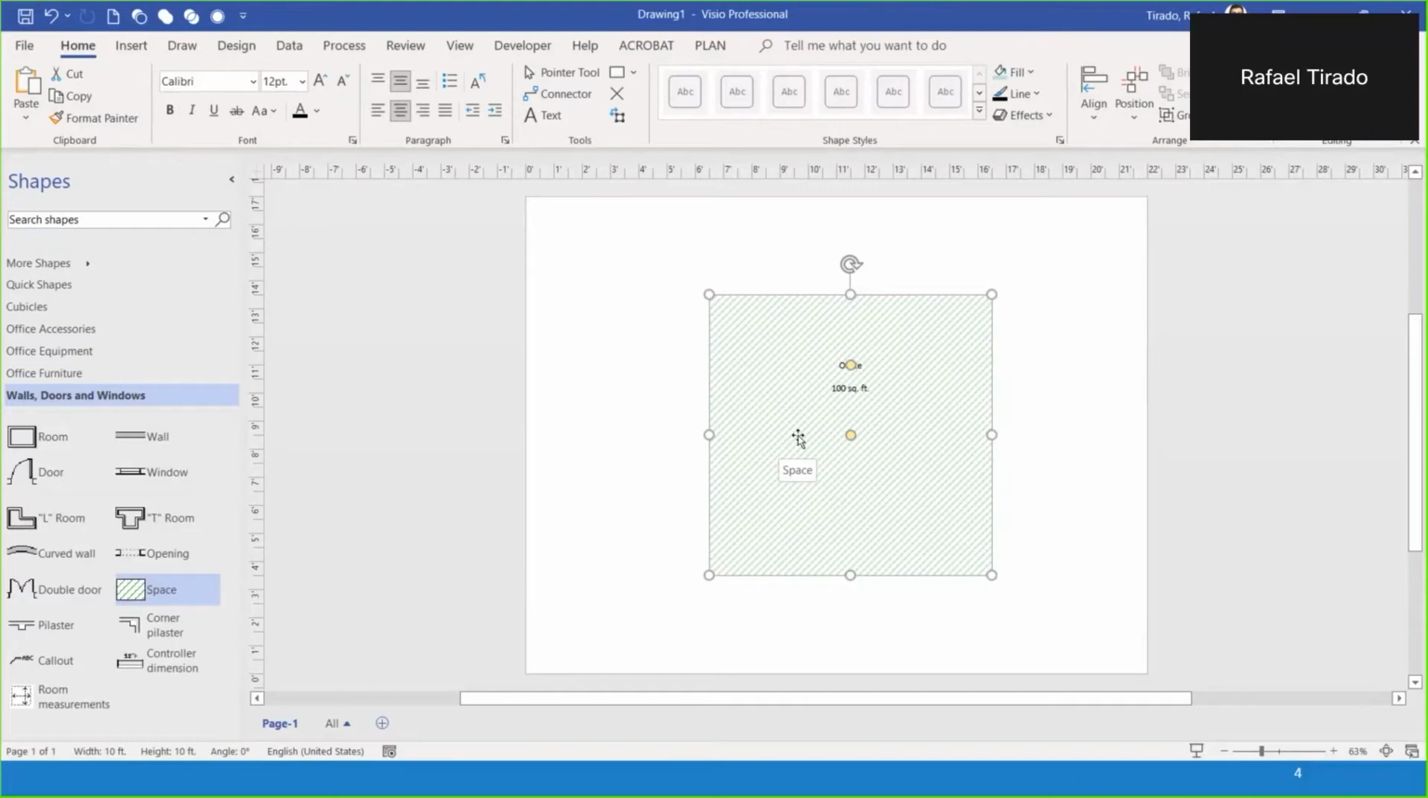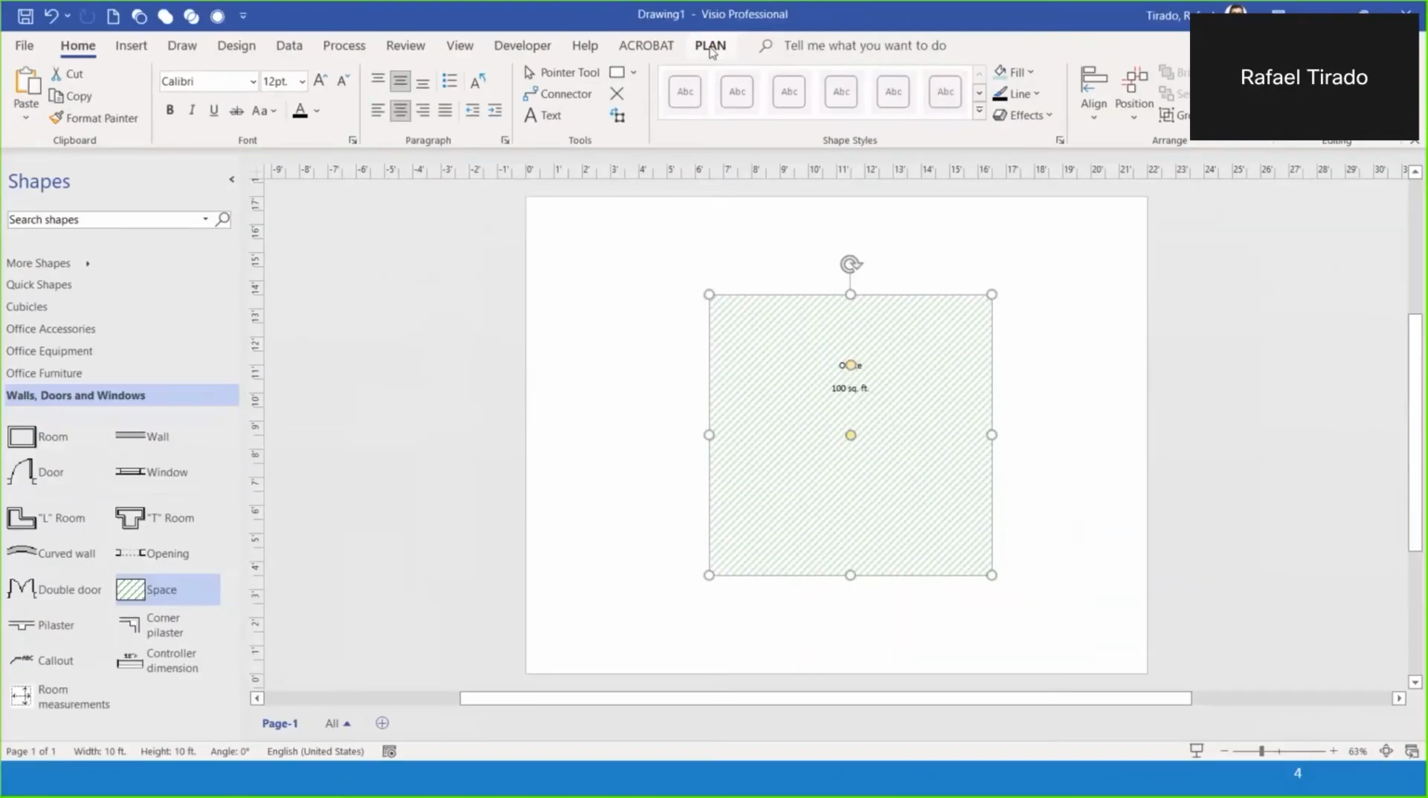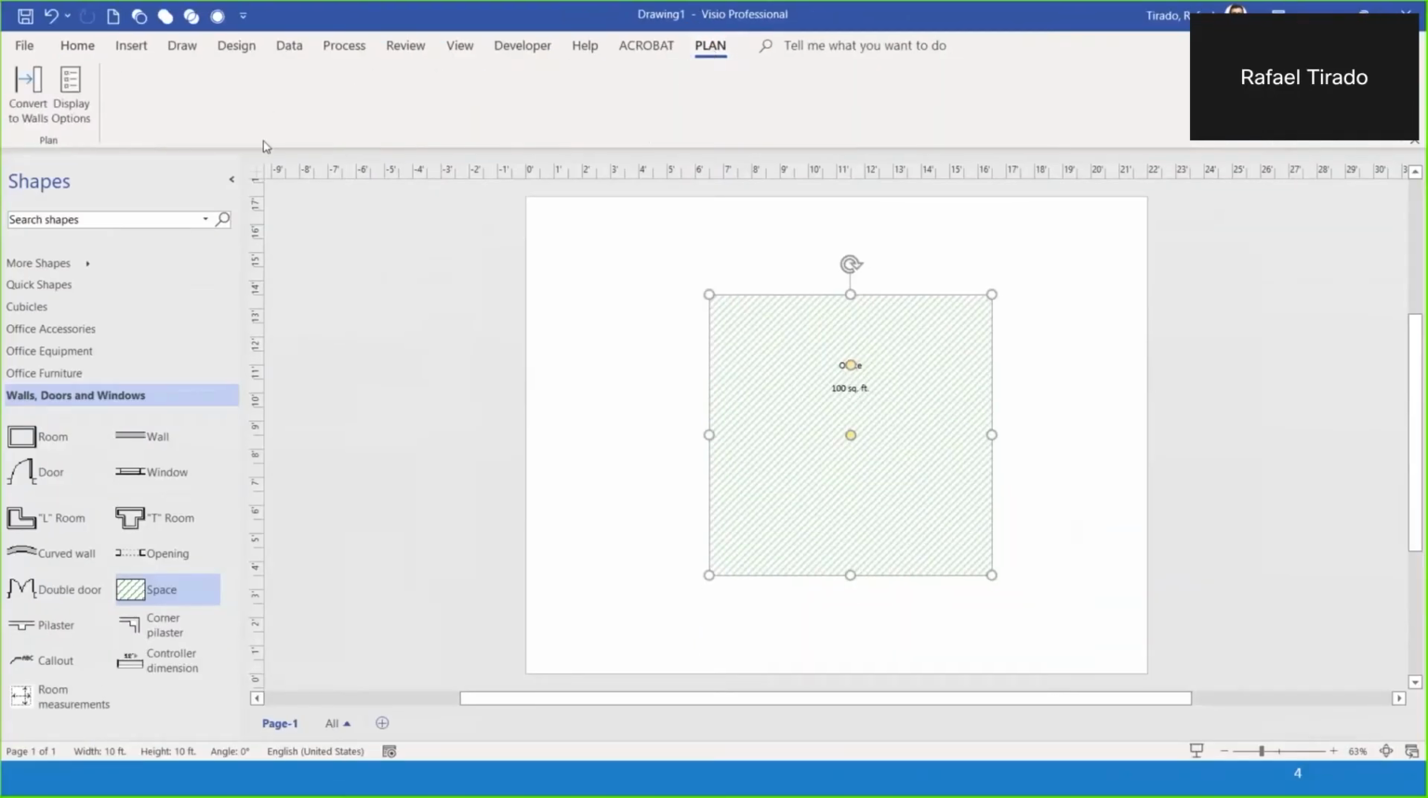We're going to get back to this template later. Right now I'm just showing you around, how you're going to get started with the different shapes given by this template. I also want to point out that this particular template is one of the few I've seen that comes with its own menu. You see right here the Plan menu, and if I click there, one of the options on this menu is to convert the perimeter of this space to walls.